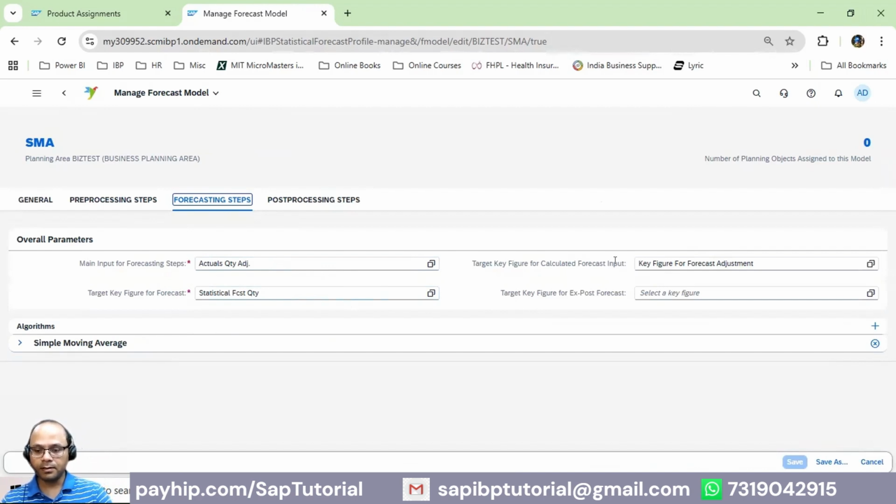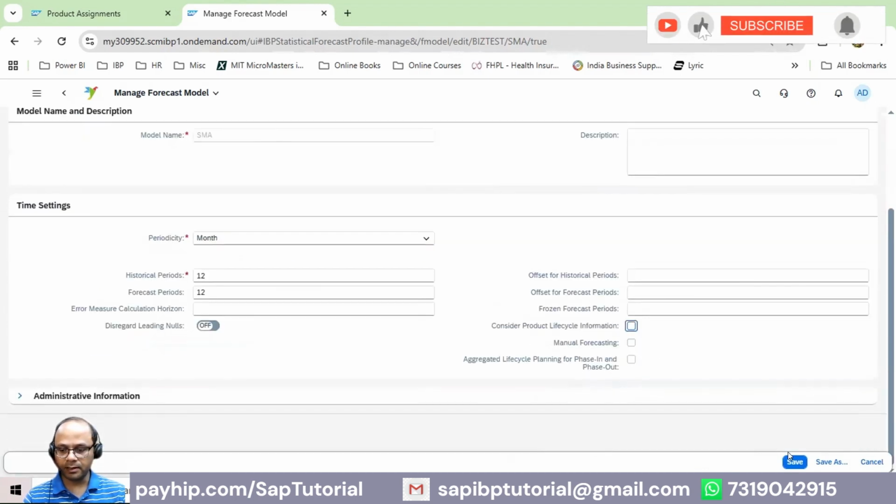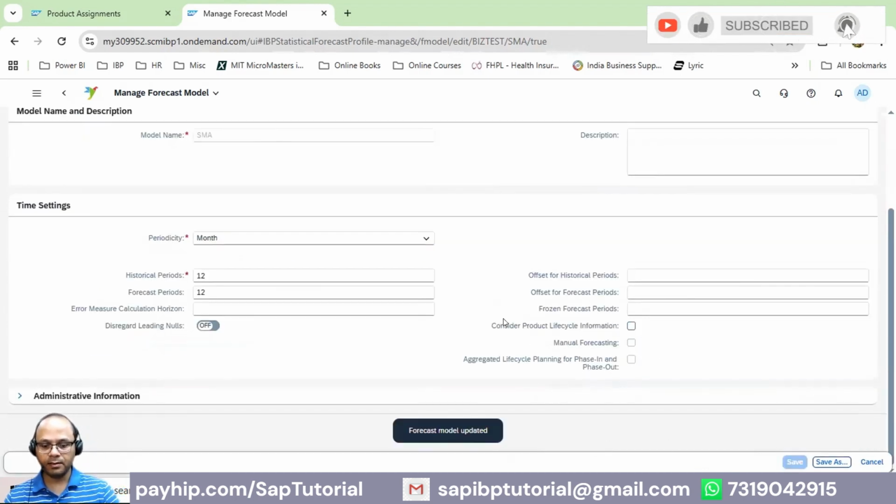There is a third option, which is the target key figure for calculated forecast input. So we will try to understand what this is and what it is used for. First, let me unselect everything that I have selected and then click on save.